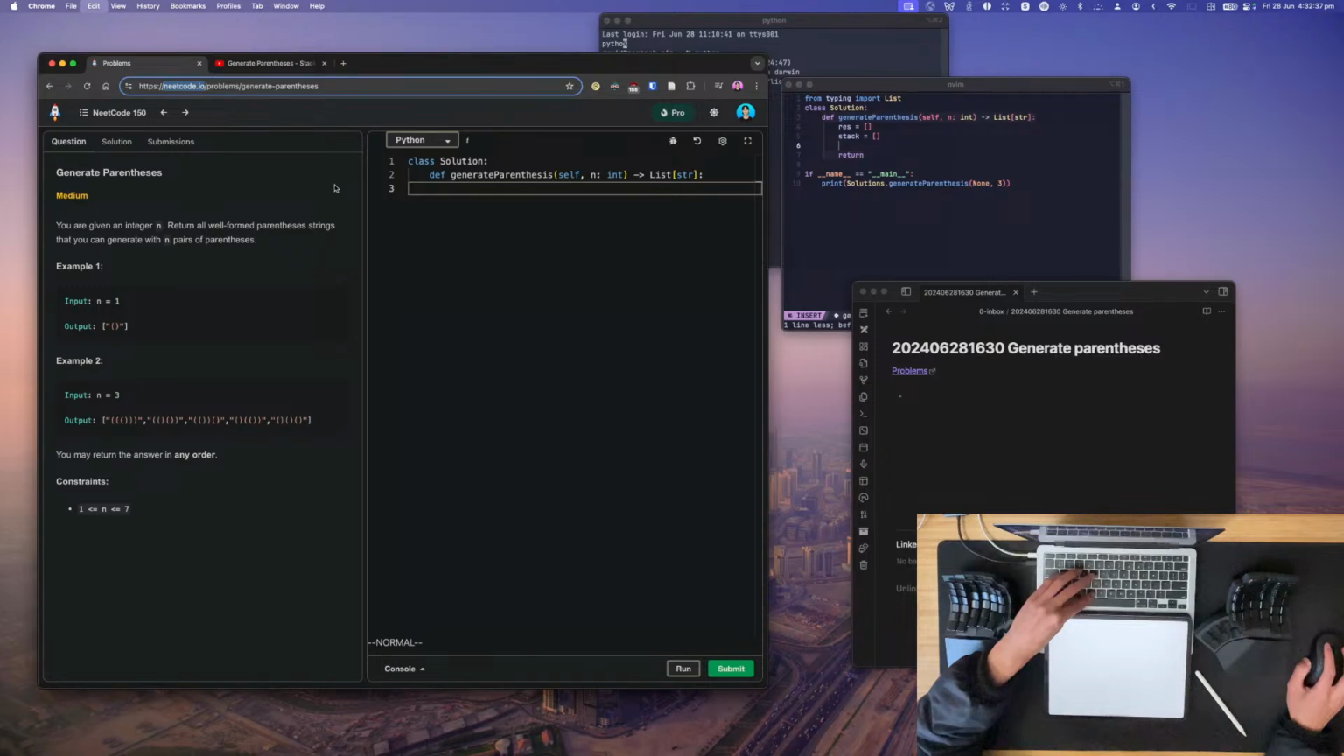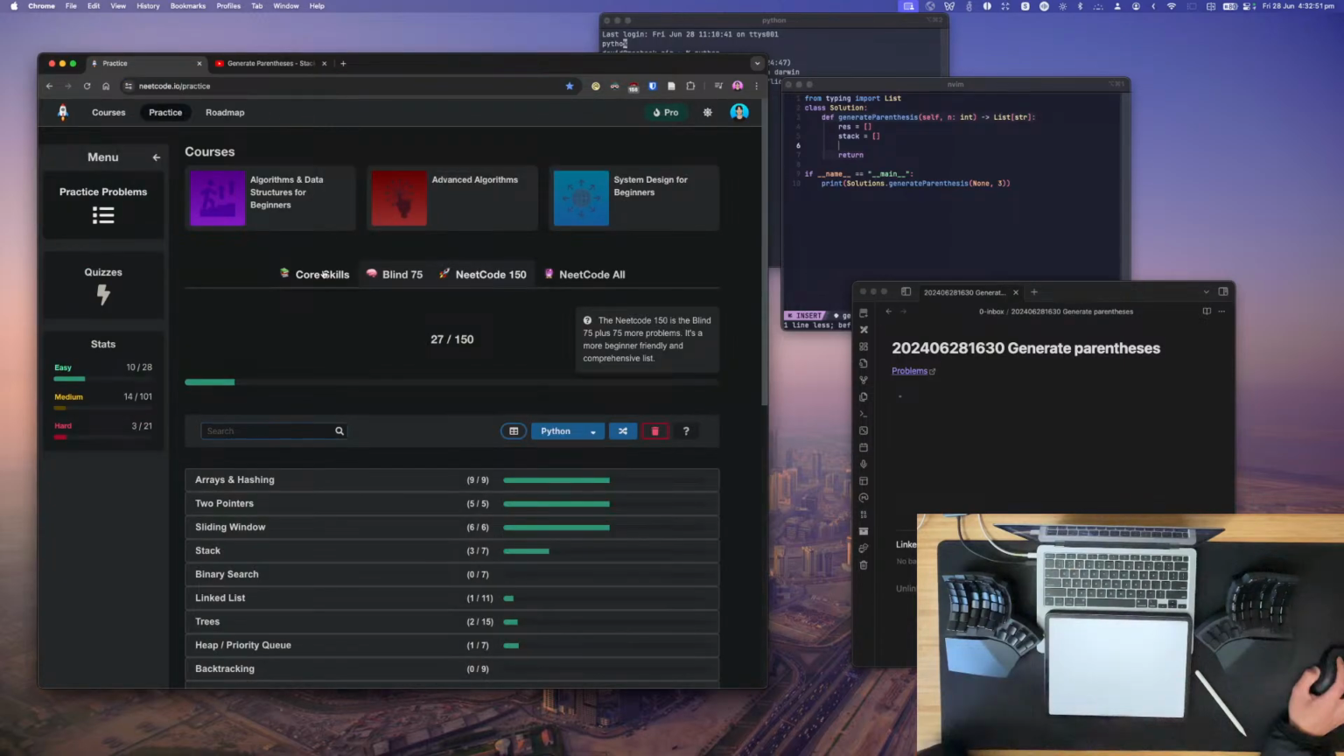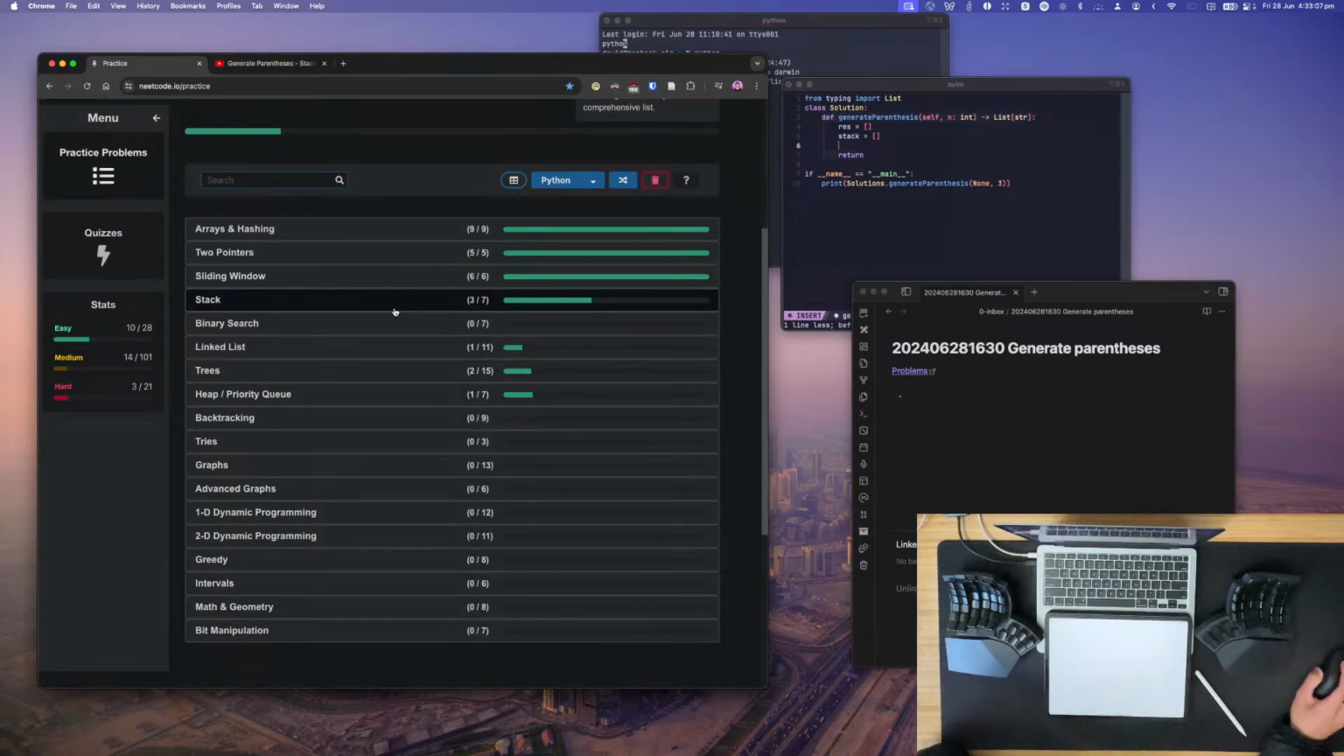And do the Neetcode 150 version. So if you go to Neetcode's homepage and then go to practice, there are these different core skills: Blind 75, Neetcode 150, and Leetcode all. The recommendation is to do Neetcode 150. And so right now you can see where my progress is at. But I'm going through them sequentially.